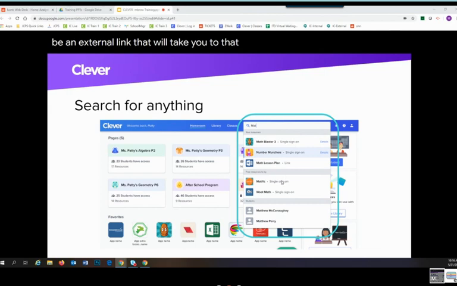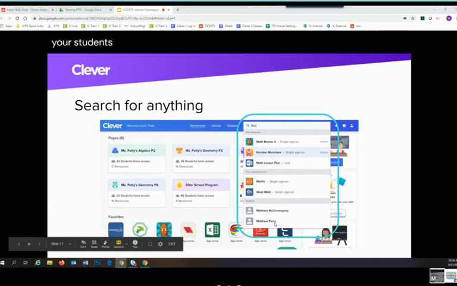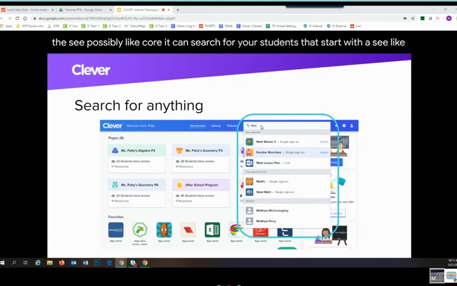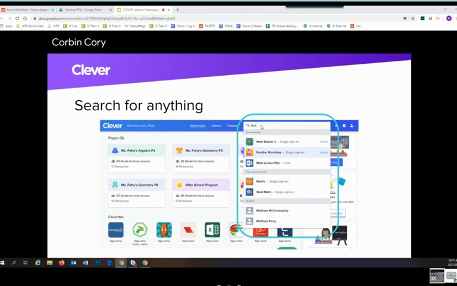We'll also show you that Mathrific is single sign-on, and MathWoot is a single sign-on as well, and then these are your students that you are searching for, if you search under the MAT. If you want to search for something that starts with a C, it's going to show you resources or apps that you have that start with a C, possibly like Core. It can search for your students that start with a C, like Corbin, Corey, Carissa.